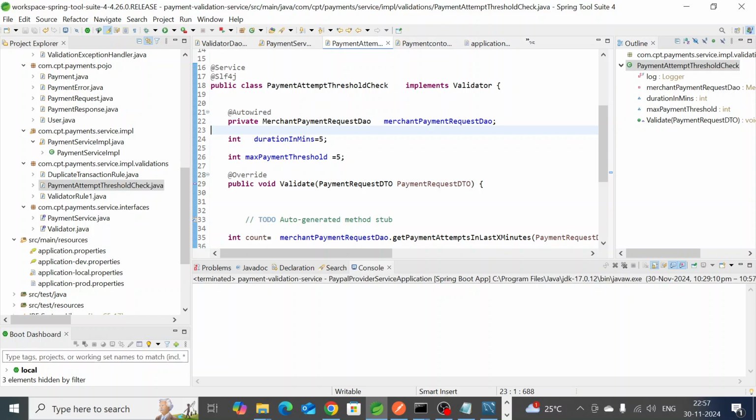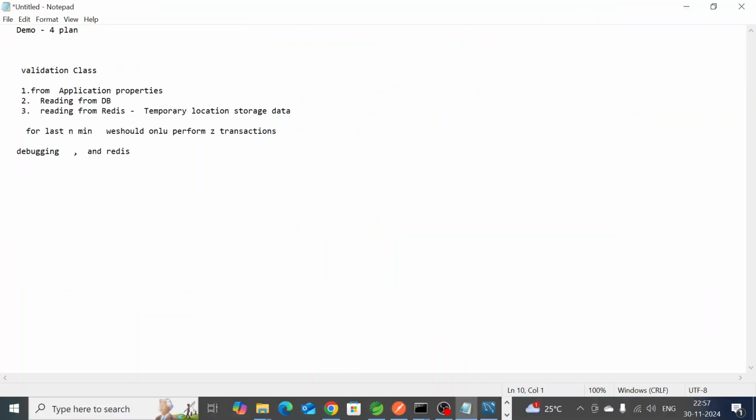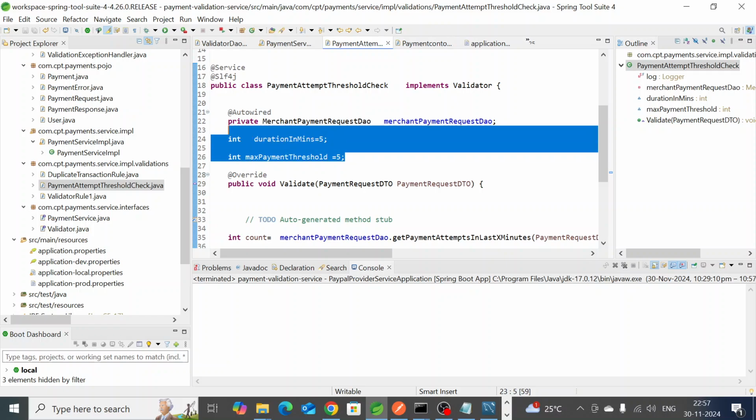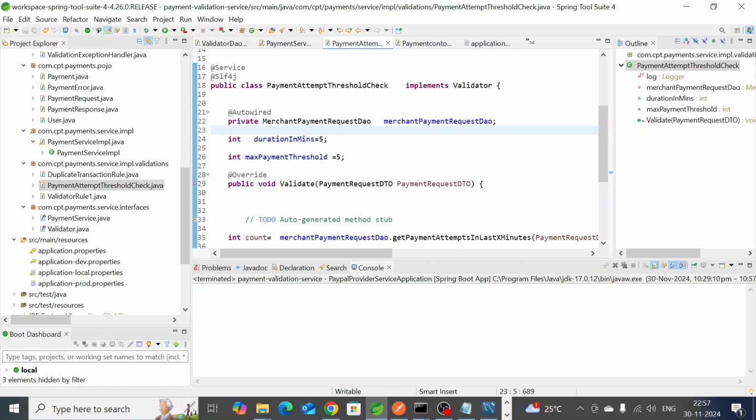And the other thing we are going to implement as well is reading from the Redis server instead of reading from the database. Since this value is static and is not going to change frequently, if you put this value in Redis, we can get it from a temporary location. But as of now, we are statically declaring these values in our class itself, and we are trying to throw the exception.